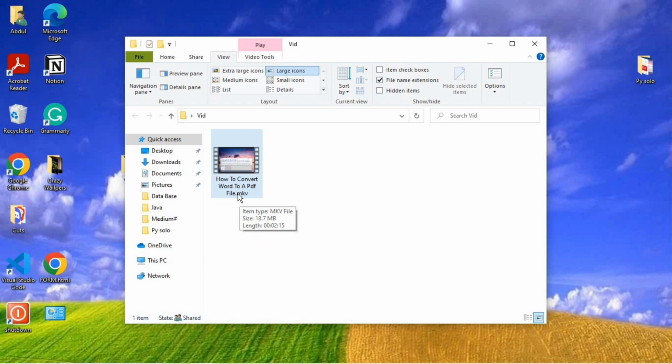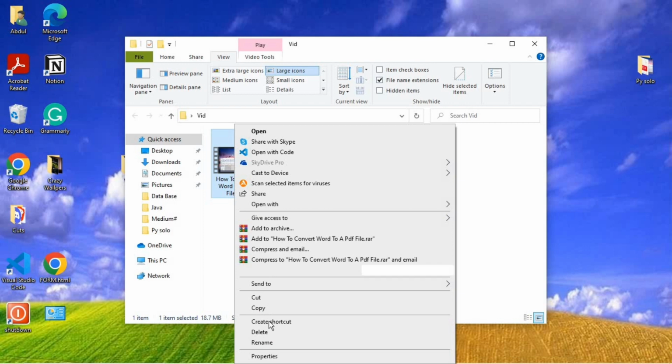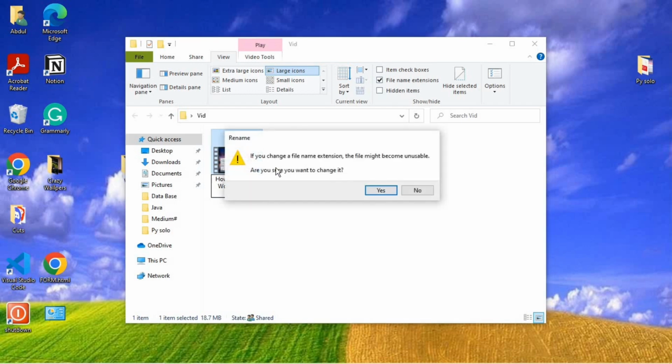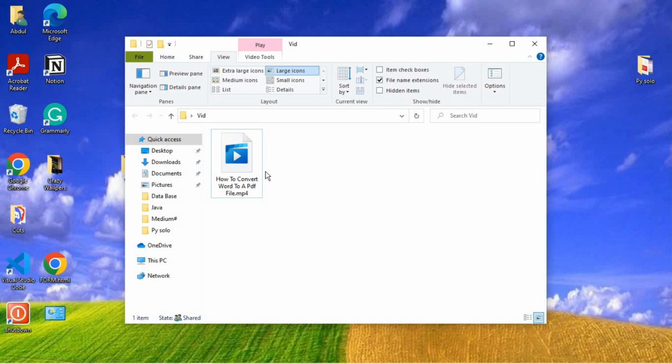So to change the file to Mp4, just right click on it and click on rename. Now on the rename tab, you can see we have a full stop here. So after the full stop, just clear the Mkv and change it to Mp4, and just click on yes. So this is the option that is given. If you change the file name extension, the file might become unusable. Are you sure you want to change it? Yes, we want to change it. So just change it, and voila, it is converted to Mp4.